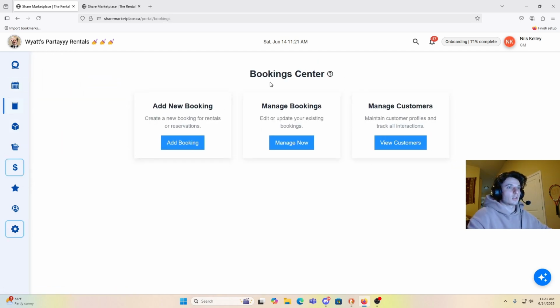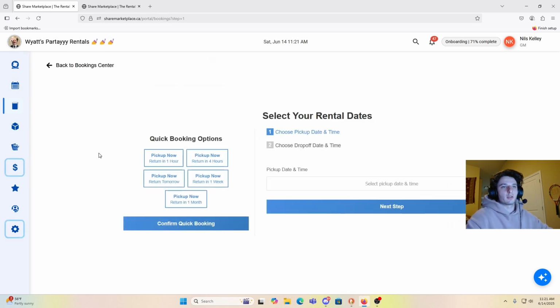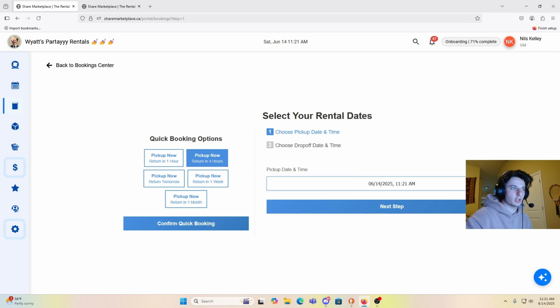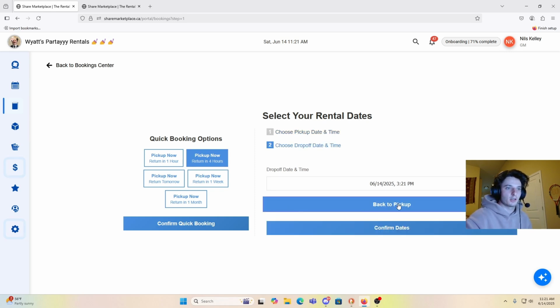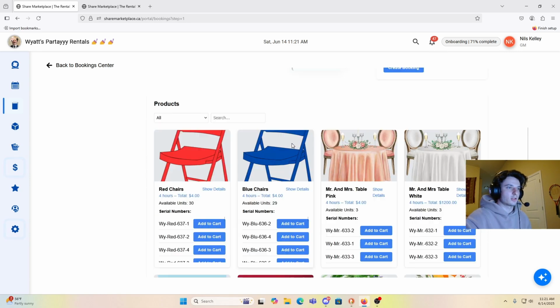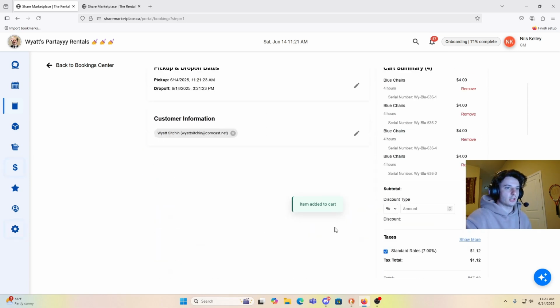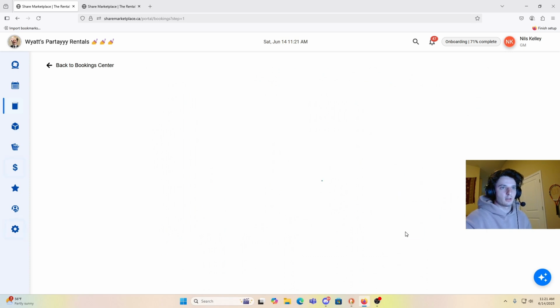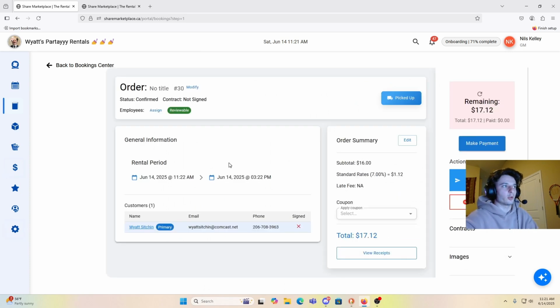Alright, so let's take a look at adding a booking. To add a booking from your perspective, if someone makes a booking request, they email you, they say I want this at this time, or someone comes into the store and wants, let's say, a chair for 4 hours. You can select the quick booking, pick up now, return in 4 hours, confirm the dates, confirm your customers, and then add the chairs you want and press create booking, and it'll real quickly just make the booking for you.